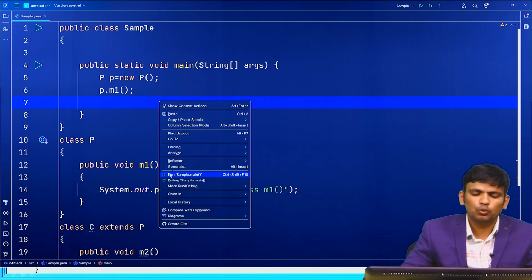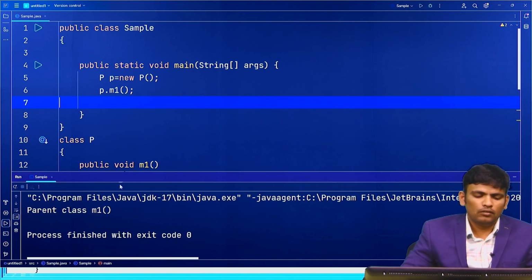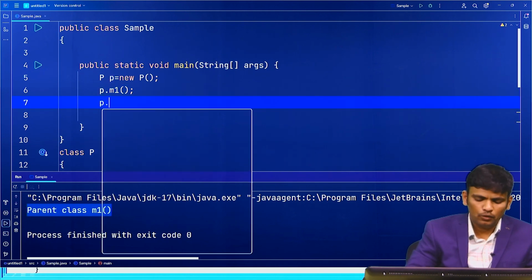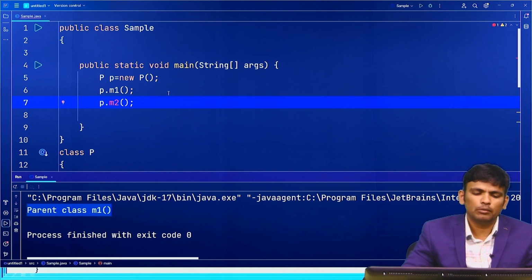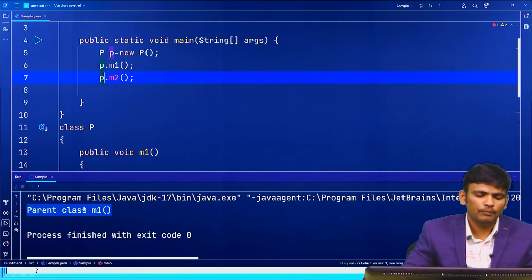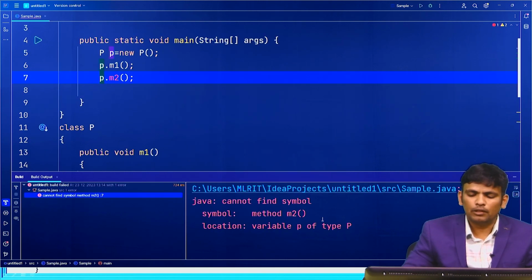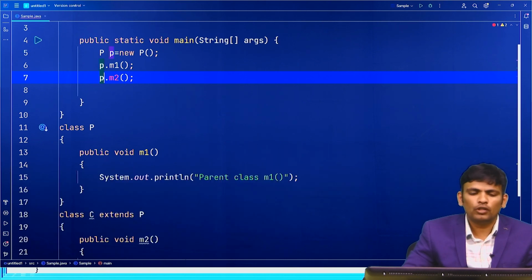You can access only the parent class. You can see M1 you can access, but if you are trying to access M2, it will throw an error. So it is not possible, meaning vice versa is not possible. You can see, cannot find symbol. There is no M2 in the current class P, so it will throw an error.